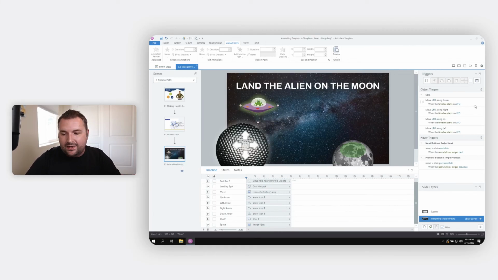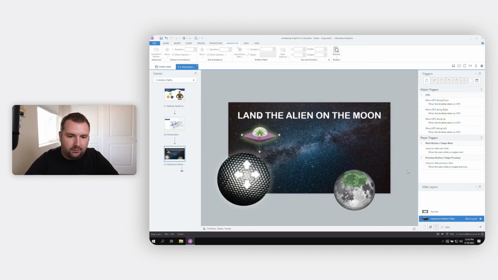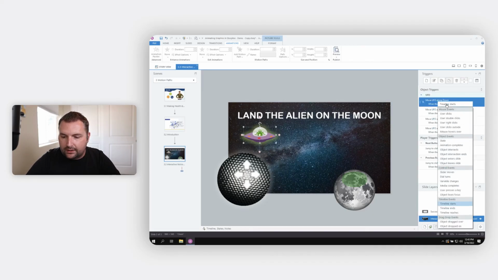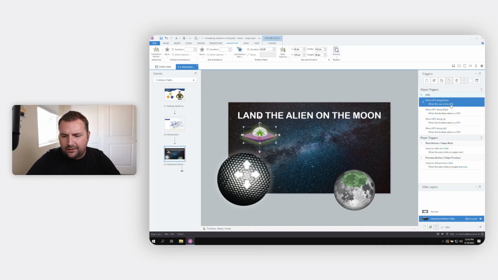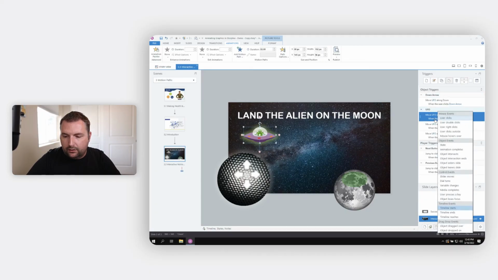It's probably because it was the last trigger there, right? But we don't want it to move at the start of the timeline. What we want is for it to move when the user clicks on one of our 4 buttons, okay? So what we're going to do is move it down when the user clicks, not on the UFO, but when they click on the down arrow, okay? Then we're going to move the UFO to the right when the user clicks on the right arrow.